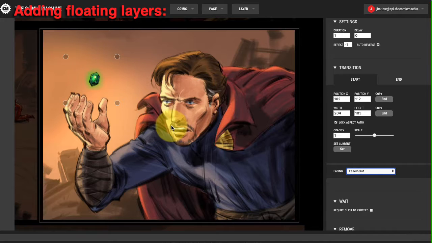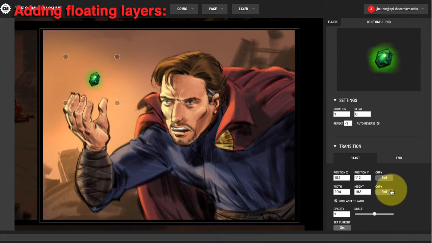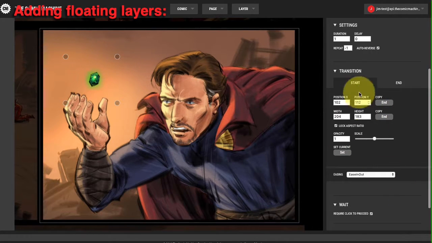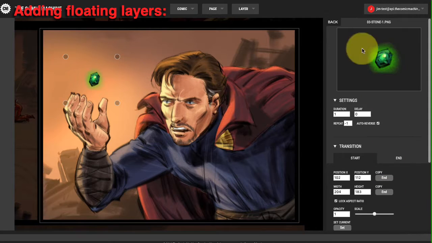I'll use ease in and out, and this is important for this type of action, because you don't want it to look jerky. You want it to be smooth up and smooth down. And I'll put in a weight. I think I've got everything here. Yeah, I've got the weight, and I want to remove it after 1 click.